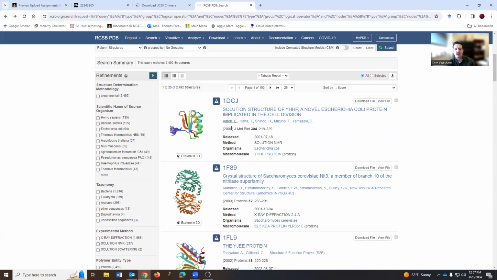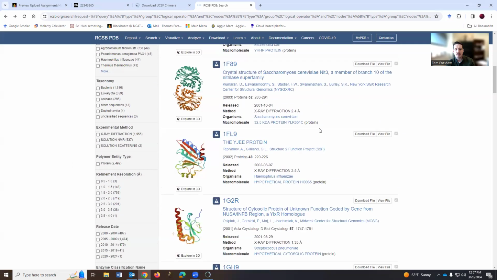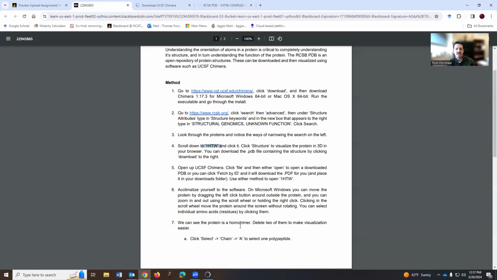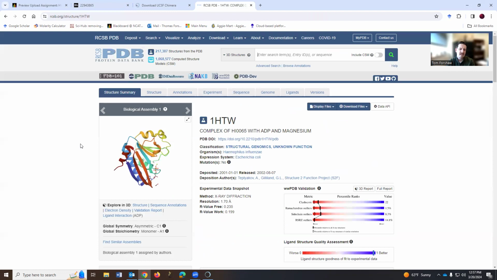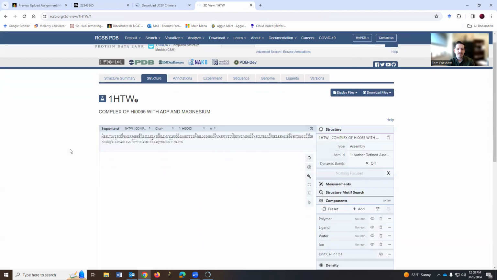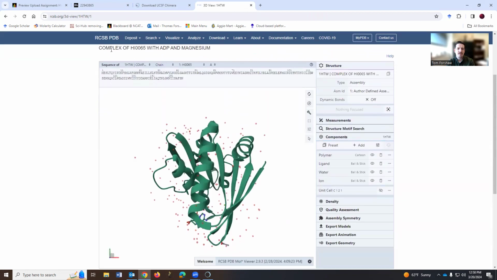We can just look at our protein structures. And a nice one, which I think works really well, is this one here, 1HTW, which I search for. And here it is. This is the structure of it, and there's some information about it. And if we click on structure, we can look at it in 3D. Here it is, the protein with ADP, magnesium. So we know that those are substrates, ligands, but we don't know what it does.